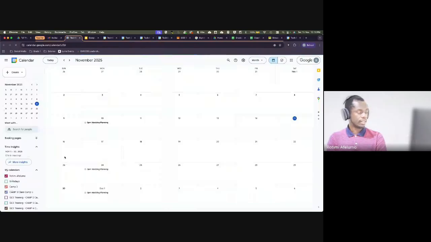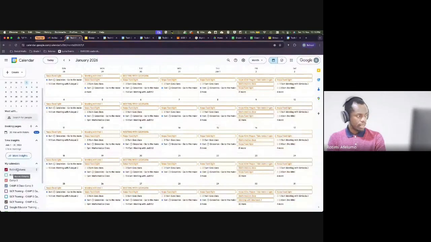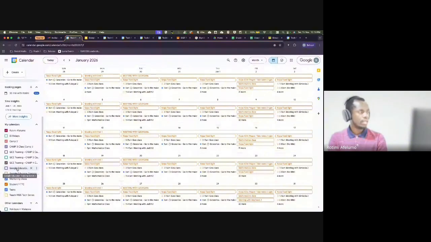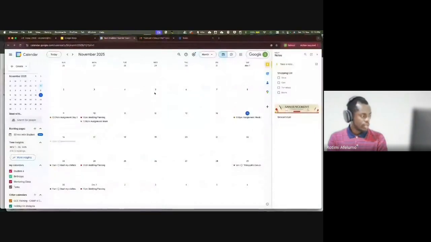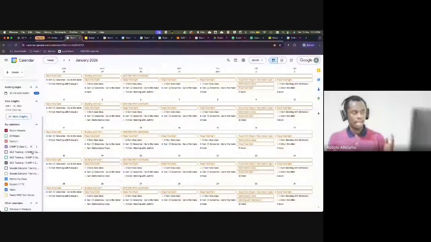So this is my calendar. This is Rotimi's calendar. But I also have access to, okay, I've unsubscribed. Let me just show you what I'm saying practically. So student 4 is my calendar, and then Rotimi Aferimo is also my calendar. And I want to fuse both of them together. It's not possible to fuse them together in the sense of making them one calendar.